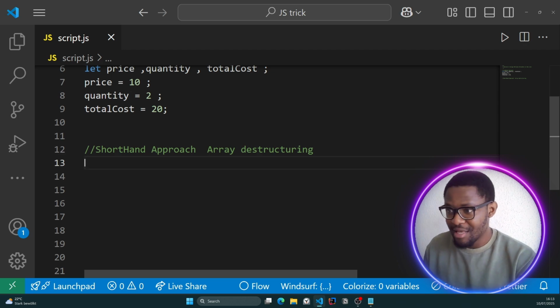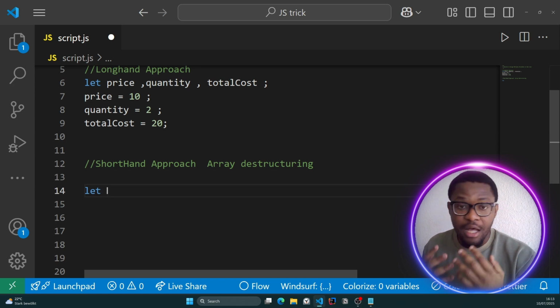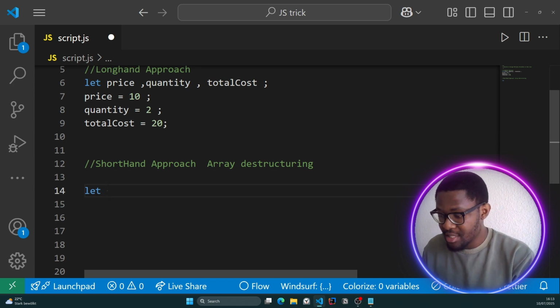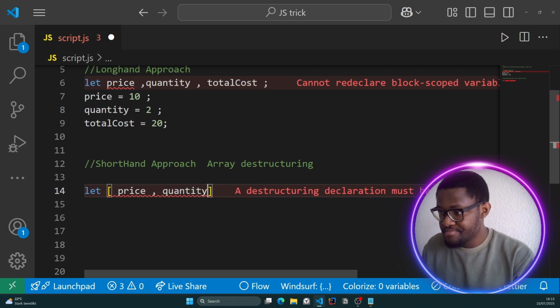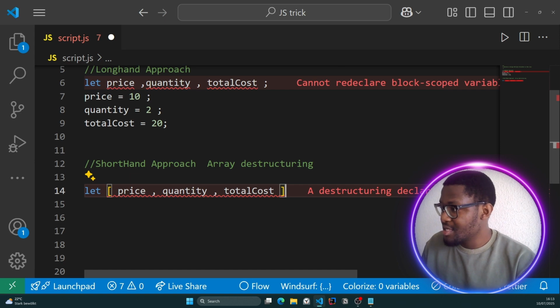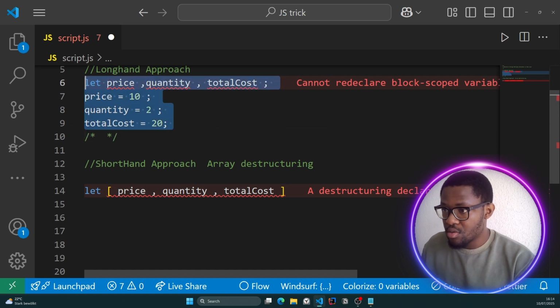So what does it mean? Let me just try and show you guys quickly. We still use our declaration keyword let, and the difference here is that we just use these braces and name all our variables, quantity and total cost. So now there is an error because we cannot really declare variables that way in JavaScript. So let me just comment this whole code out.